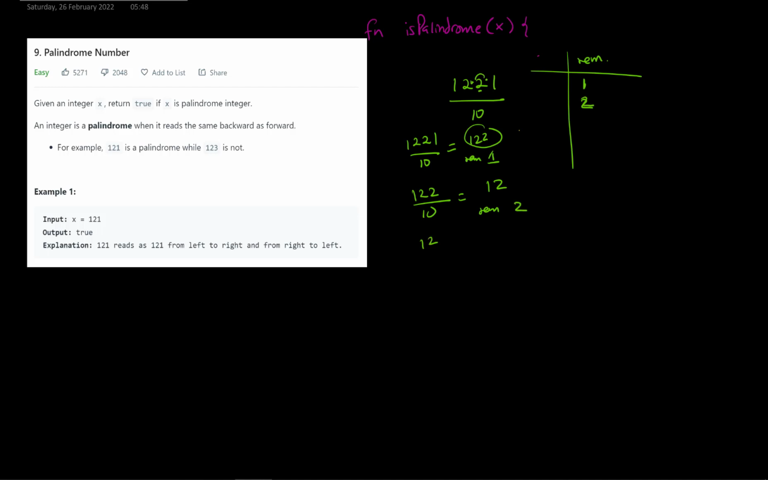Then 12 divided by 10, we get 1 remainder 2, again we put 2 here. And then 1 divided by 10, we get 0 remainder 1, put 1 here. You see that this now is reading the same as the original number, and that's how you can find out whether this is a palindrome. So how do we put this in terms of code?